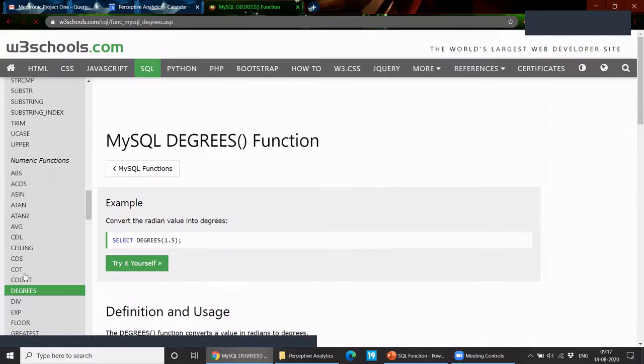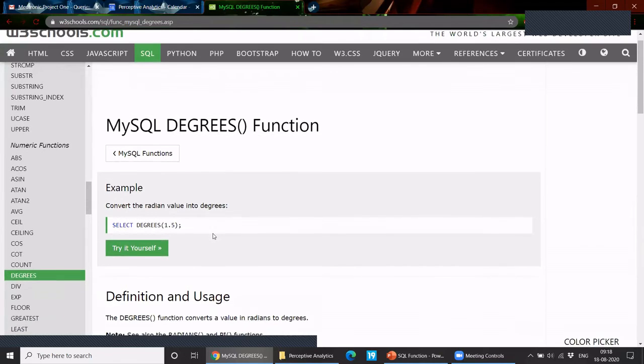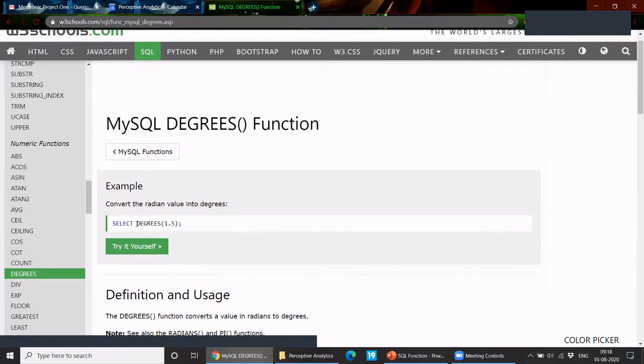Then we have the DEGREES function. What it does is convert a radian value to a degree value. If you have a radian value and you want it in degrees, you just need to select DEGREES and the radian value. It will convert it to degrees.